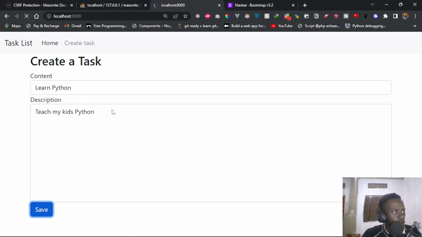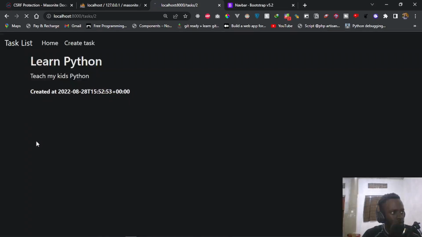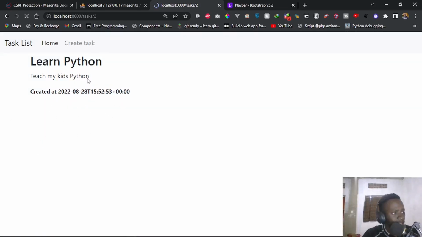So it redirects to our home page. We shall have two tasks right now: learn Python and teach my kids Python. So this actually has a description because now it has saved the description. Let us go to the detail, and now we see that this task actually has the description. What we're going to do is also create links that can help us update as well as delete that specific post. Actually it's not a post, it's a specific task.